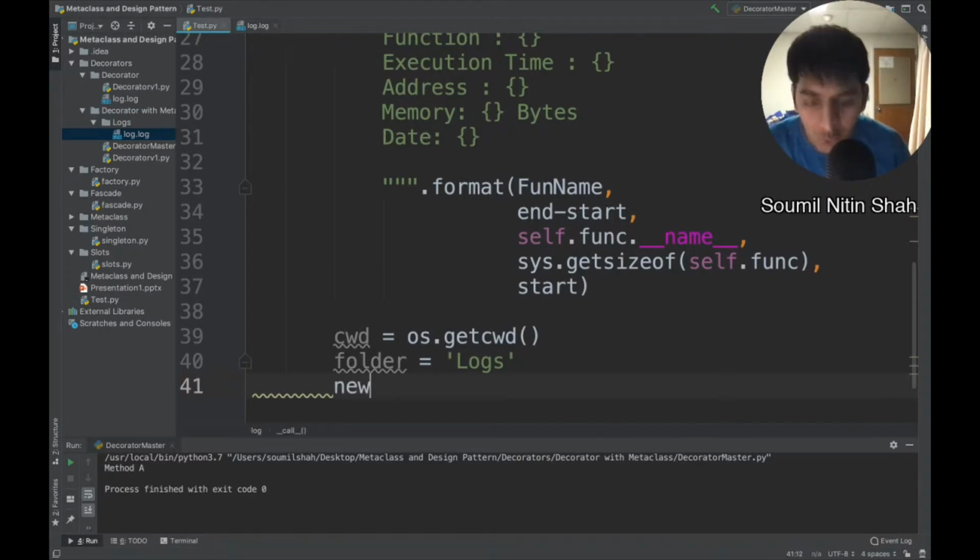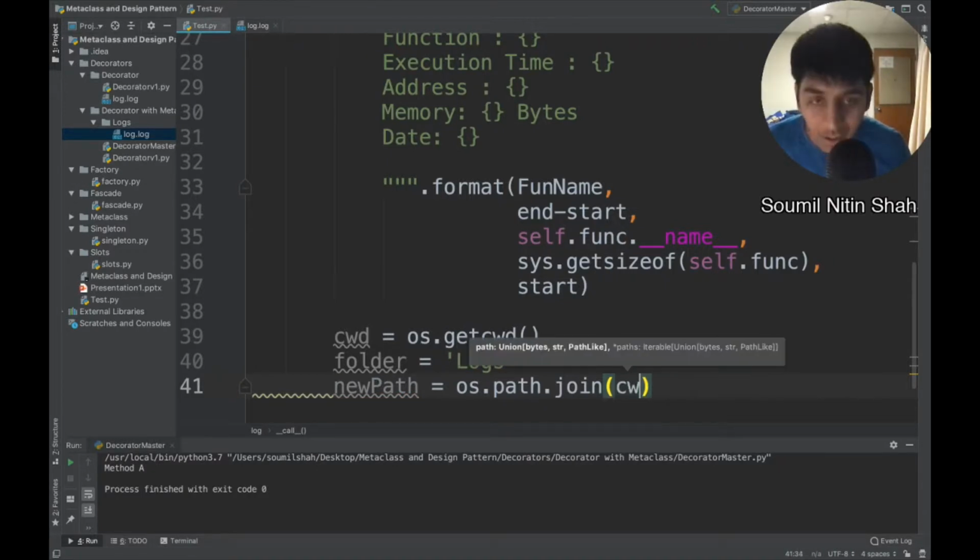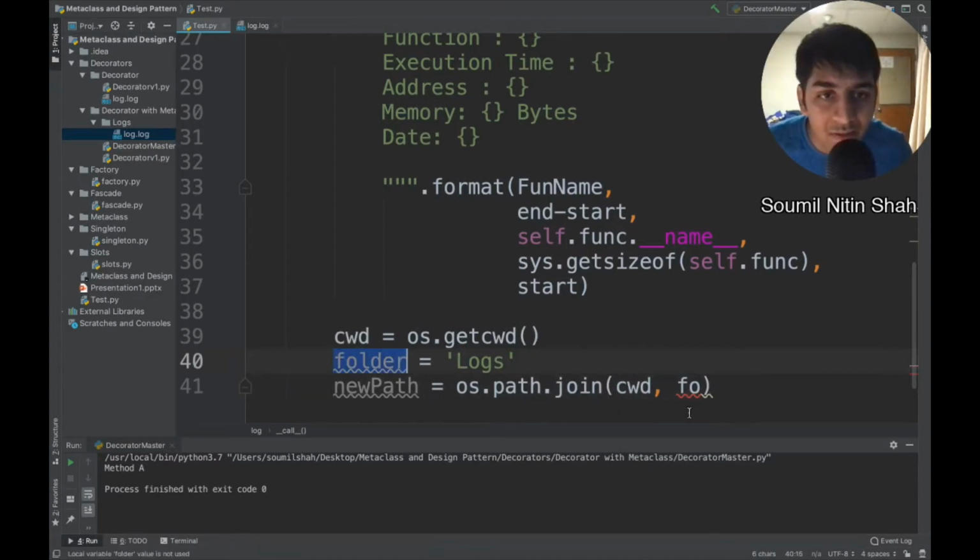Then I need to create a new path, right? So the new path equals os.path, guess what? Dot join. That's correct. And what do we need to join? Basically the current directory and the folder name. So that means our new directory would be inside that folder, because that's where you want to create our logging files, remember, right?